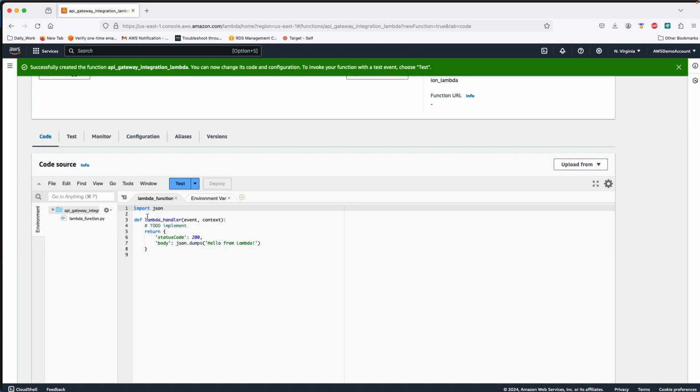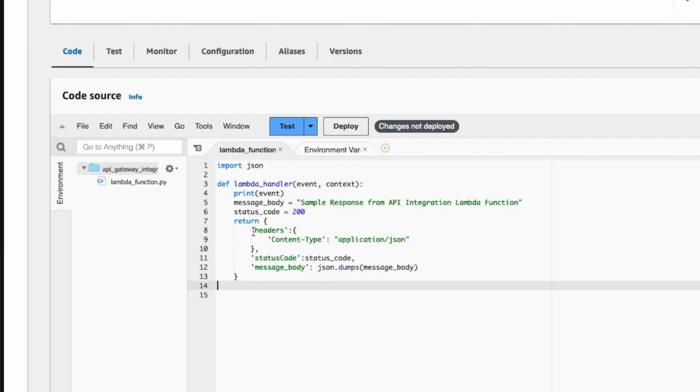Now for the source code, I'm going to add a small code fragment here, and we are just trying to pass the status message and some body. This is a simple code I have added. So first I am printing the event. What is the event that is coming in Lambda handler?